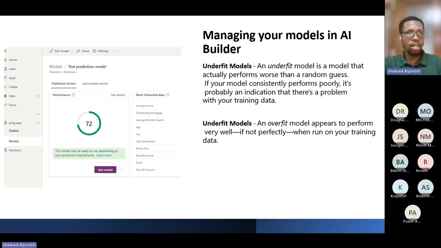When managing these AI Builder models, we have two types. We have the underfit models, and then we have the overfit. Let me start with the underfit model. Underfit models perform worse than a random guess, something like less than 30%. So probably you did not use enough training data.